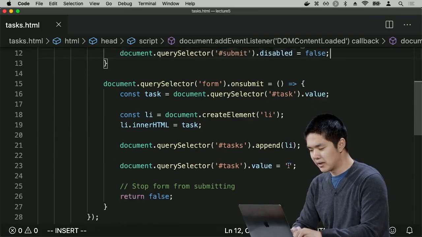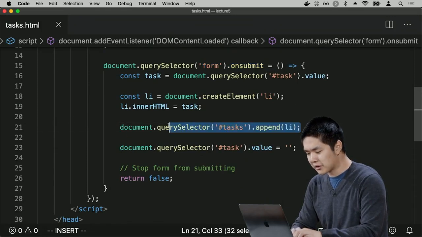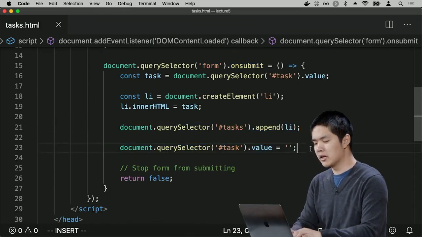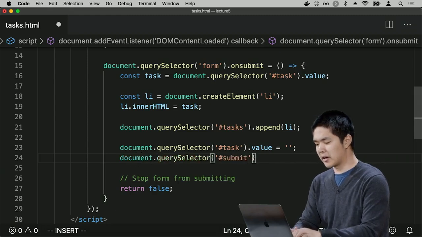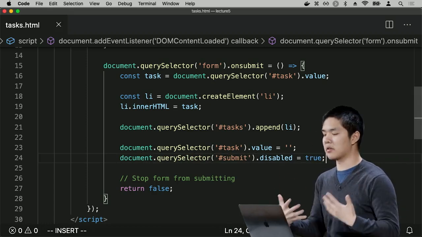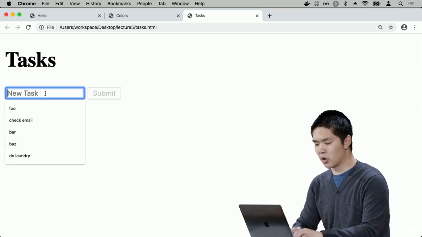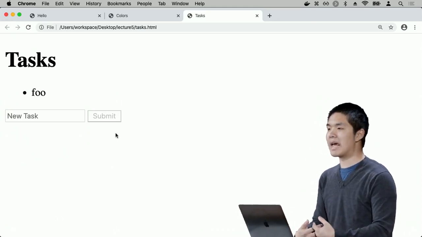So after I've submitted the form, after we've added the new task to my list of tasks, after we've cleared out the value from the input field, let me also get the submit button, set its disabled property equal to true. Now, even after I submit the form, the submit button is going to be disabled, such that I type in foo, now submit is active, I press it, but the submit button goes back to being inactive as well.